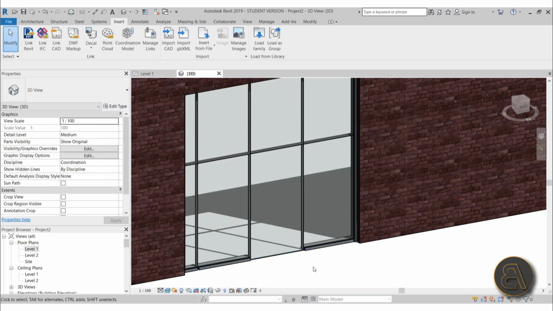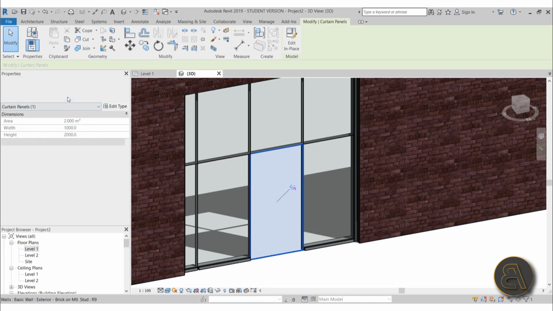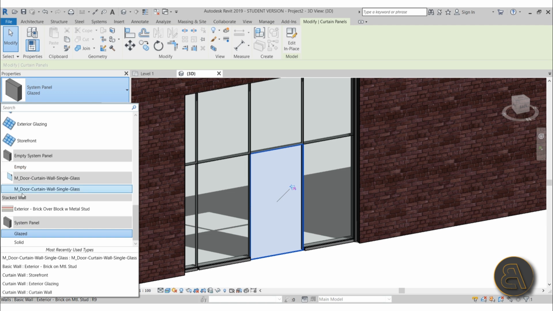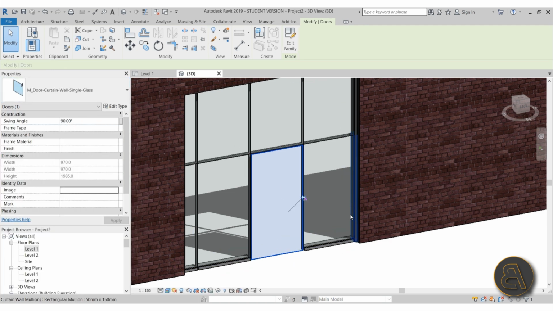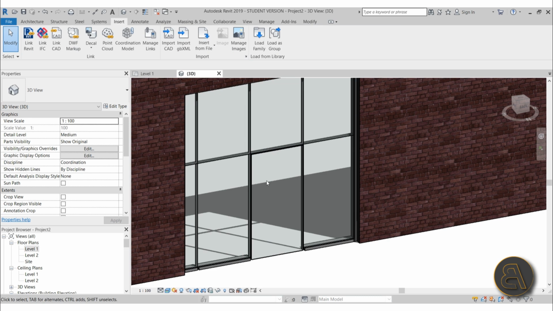Hit open. Now hit tab a few times until you select the panel, open up the drop menu, and there we go. It's over here, we have that option. So I'm just going to select it, and you probably don't see anything.